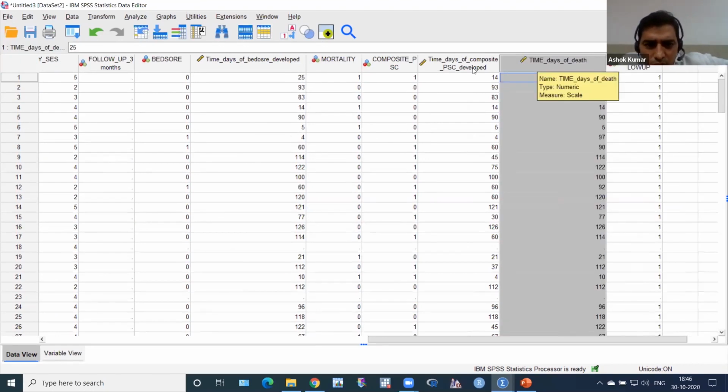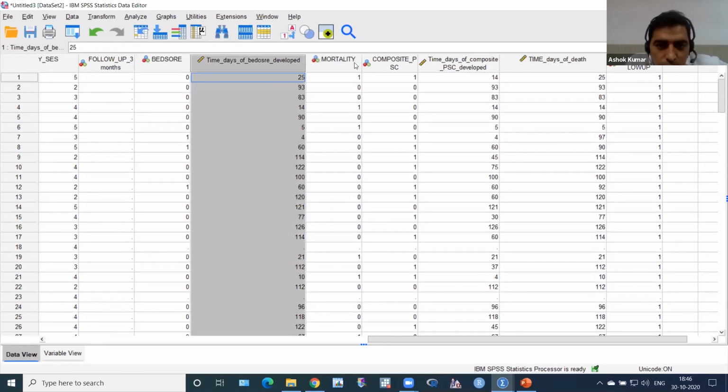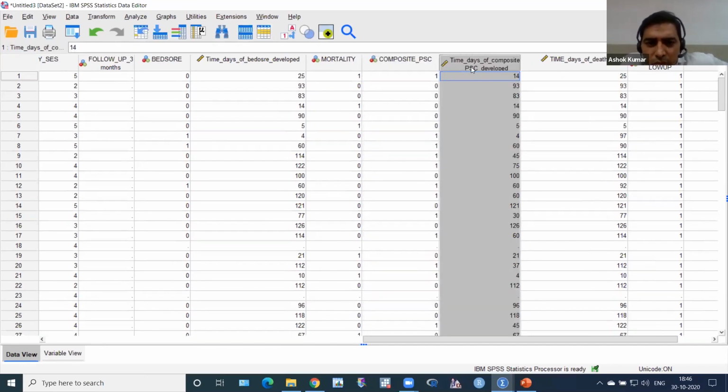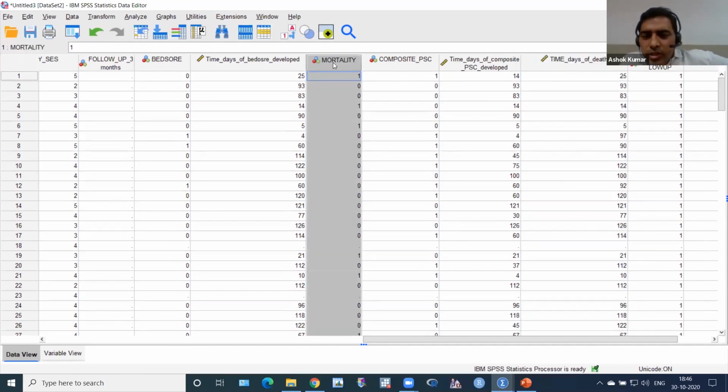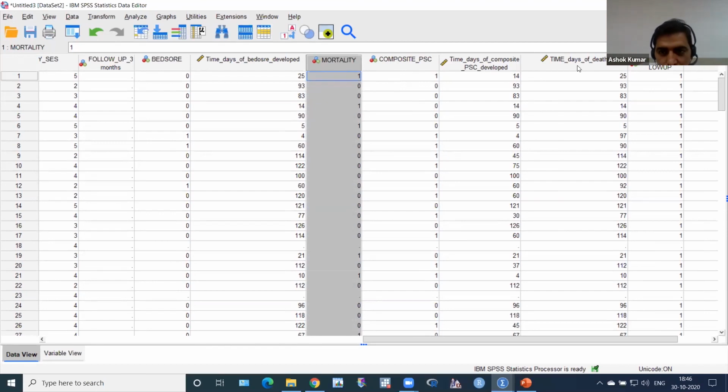And you see mortality is here, bed sore here, time is here. Composite post stroke complication you can see, and then this is a time of death. But there is a gap between time of death and mortality. Maybe there is something like fighting going on in between, but I want to keep them parallel, in close. So what I have to do, I have to delete it and then enter it.